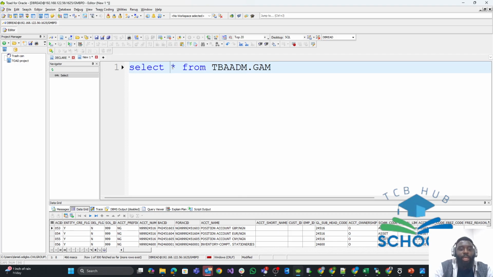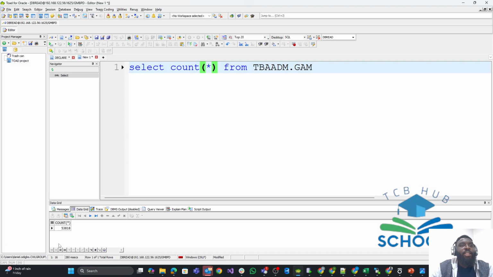Let me do a count on this. Select count on this, so that we can know the number of accounts we have in this table. I've done a count, and you can see that I have 53,818 records of accounts in this table, okay?